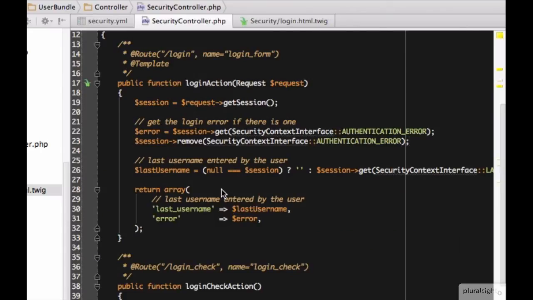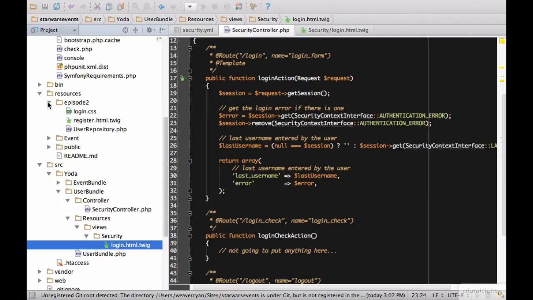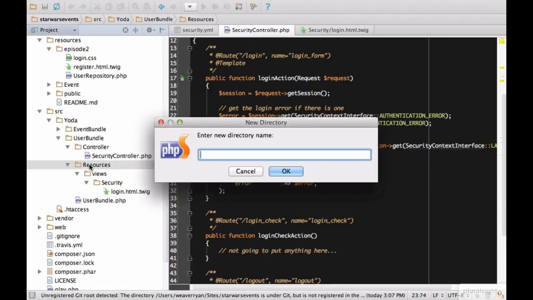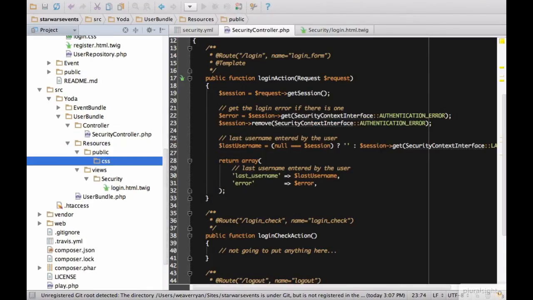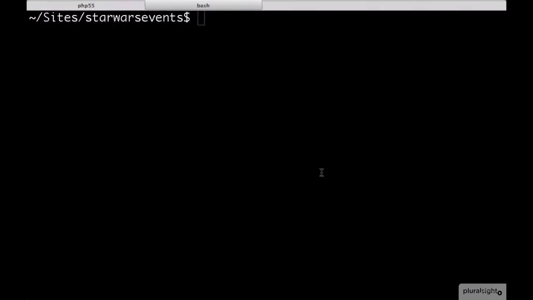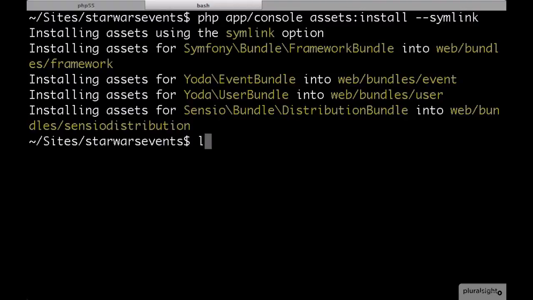I know, the login page is embarrassing looking. So I made a login.css file to fix things. Find it in the Resources Episode 2 directory on the code download. Let's move it into a Resources Public CSS directory in the user bundle. Just like in Episode 1, run app console assets install and add the --symlink option, unless you're on Windows.